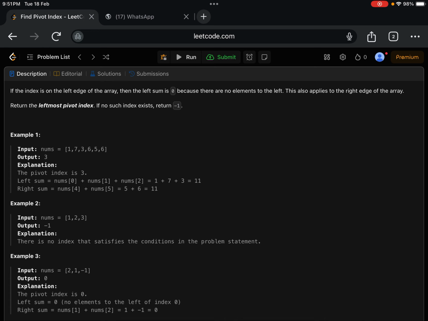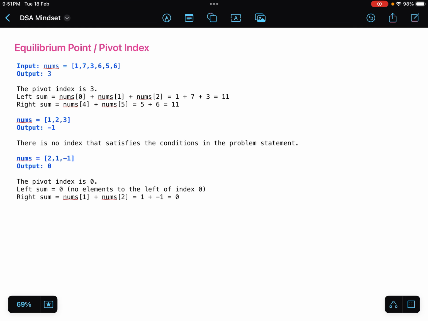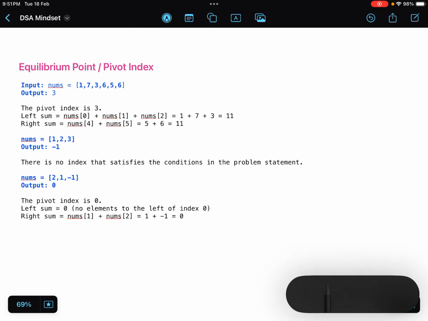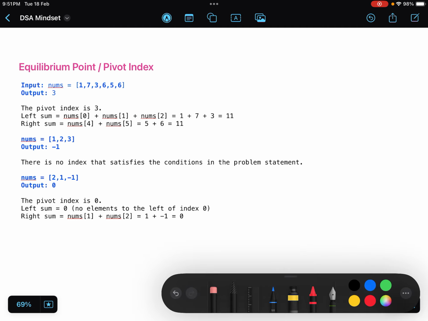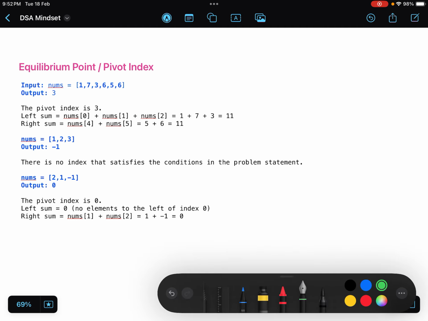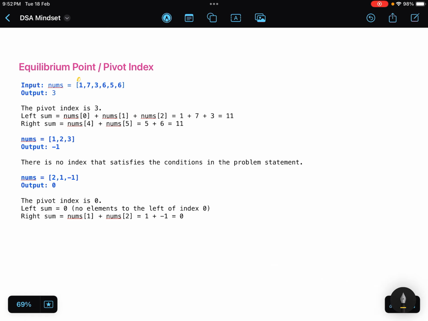Let's understand what is actually meant by equilibrium point or Pivot index and how we are trying to understand this particular portion. So let's look at that example. If we talk about the pivot element, or the equilibrium point, the array given to me is 1 7 3 6 5 6. Let's try to index these numbers. So I'm saying this is 0 1 2 3 4 5.